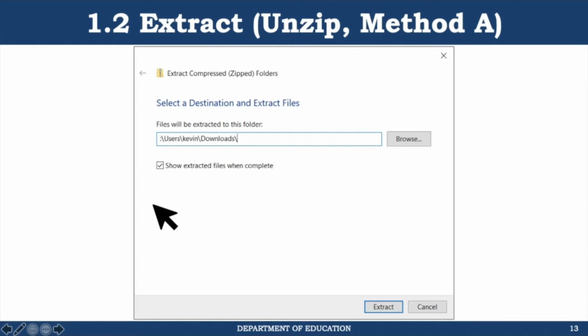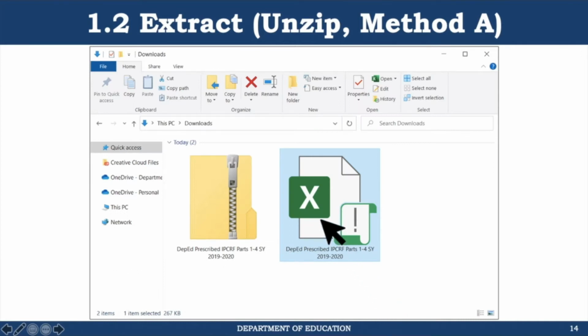This opens the default extraction tool in Windows. Simply select the destination or leave it as is and click the Extract button. This will create a new Excel file outside the zip. You can then open this Excel file.